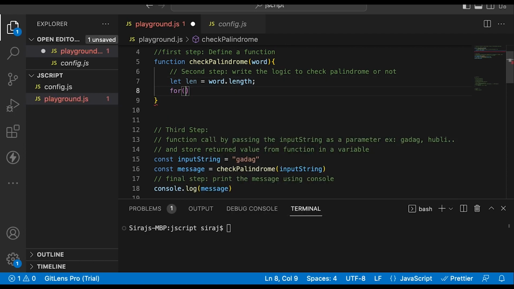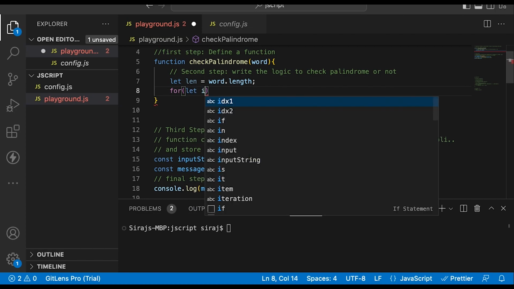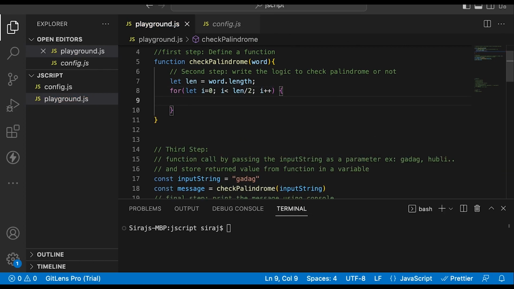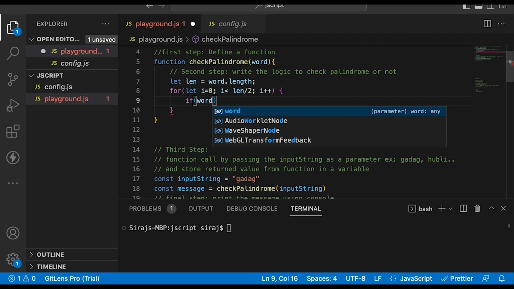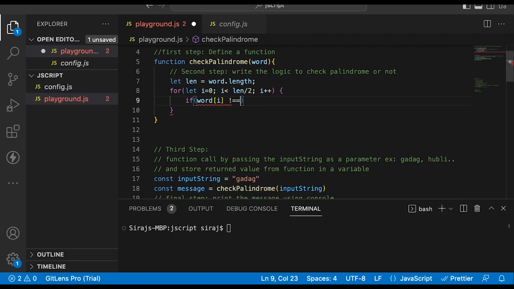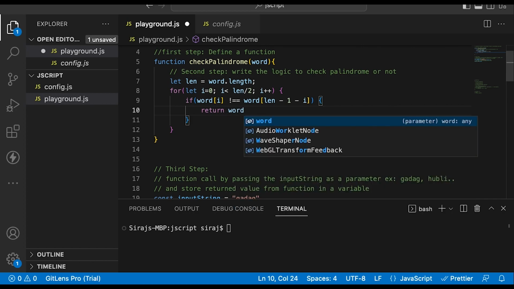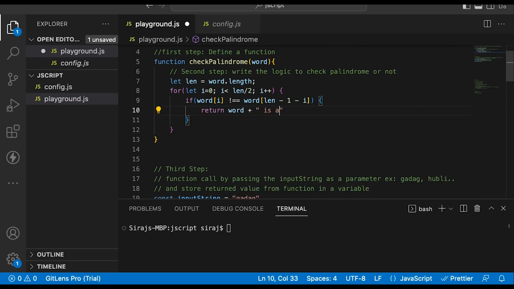Then I'll be writing a for loop, that is for let i equals 0, i less than len divided by 2, i plus plus. After this I'll be adding a check inside the for loop, that is if word of i is not equal to word of len minus 1 minus i, in that case I'm going to return a string, that is word plus is not a palindrome.